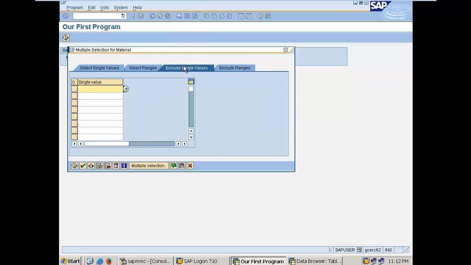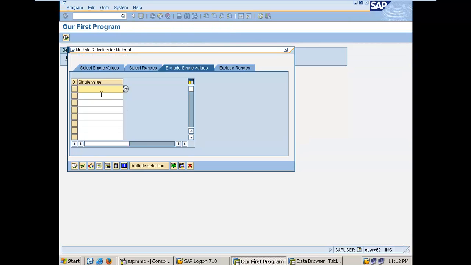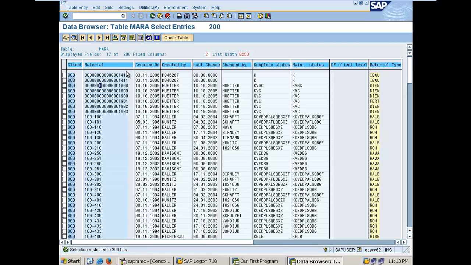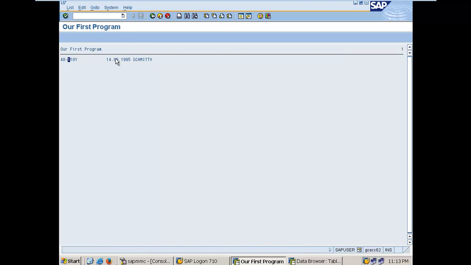Or I can do an exclusion: I don't want this value, I don't want this, I don't want this, I want the remaining, which we can put here. Or similarly we can exclude in a similar way. So for now, what I am going to do is give the same material as a single value. Let's execute this. So we are getting the same output.